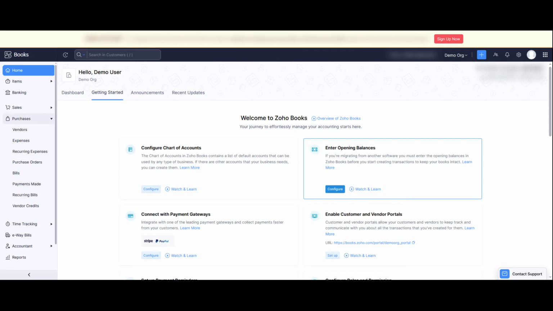In today's video, I'm going to show you exactly how to record bills and payments in Zoho Books step by step. If you run a business and want to properly track expenses, vendor invoices, and payments, this is one of the most important workflows you need to learn inside Zoho Books.